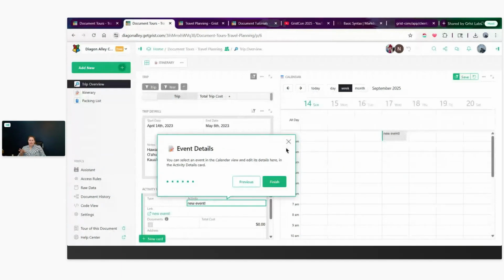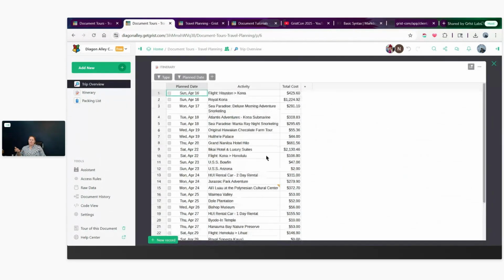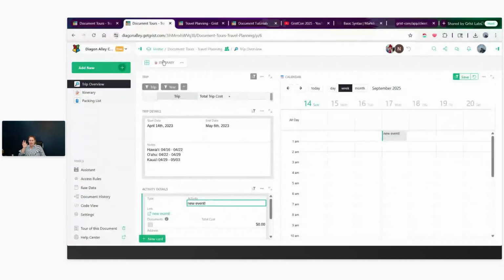And then finally on this page, we have our collapsed widget at the top, itinerary. So users can click into this and they'll see a full list of events for the selected trip. And so we want to bring their attention to that because it's at the top of the page. They might not notice it.